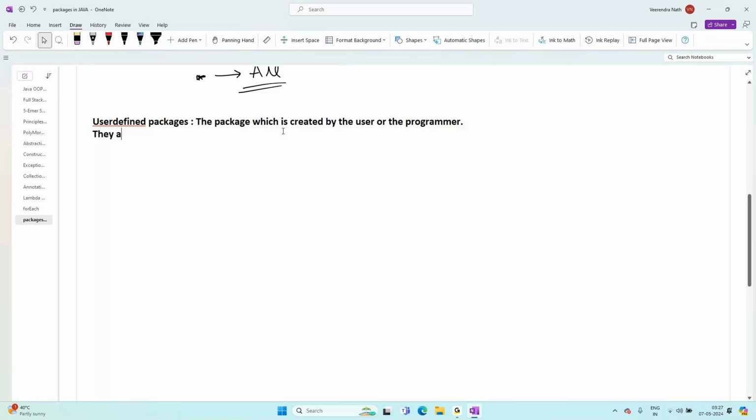They are created using the package keyword. One example I'll show you on the Notepad, then you will understand what exactly a package is. Then we'll shift our attention to Eclipse. The syntax is the package keyword followed by the package name. Package is the keyword, and then the name of the package.